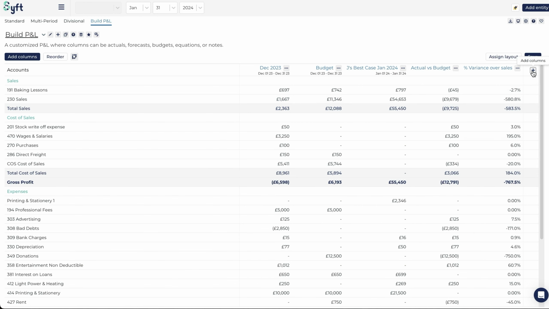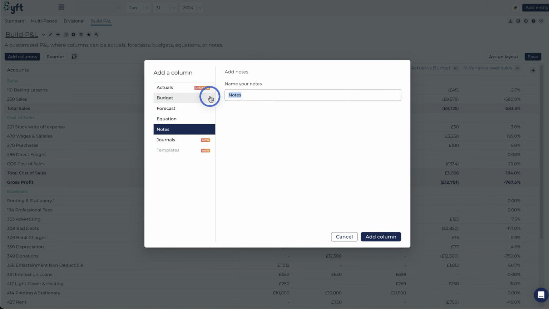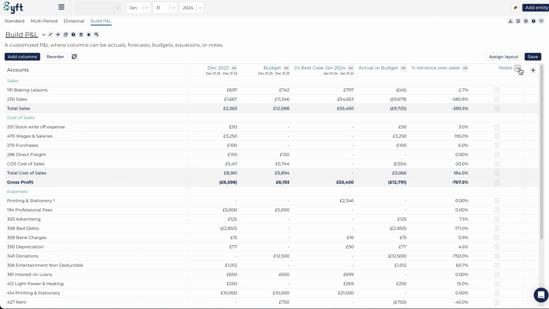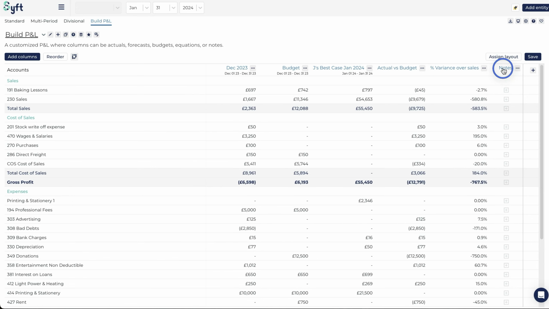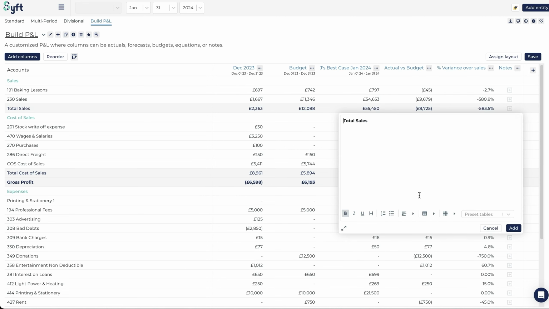Next, let's look at the notes column. You can only rename your notes column. All the functionalities will be available after we added this column. You now have the option to add notes to your build P&L. So if I wanted to add a note on total sales, I can just select this plus sign, and then you have a blank slate.